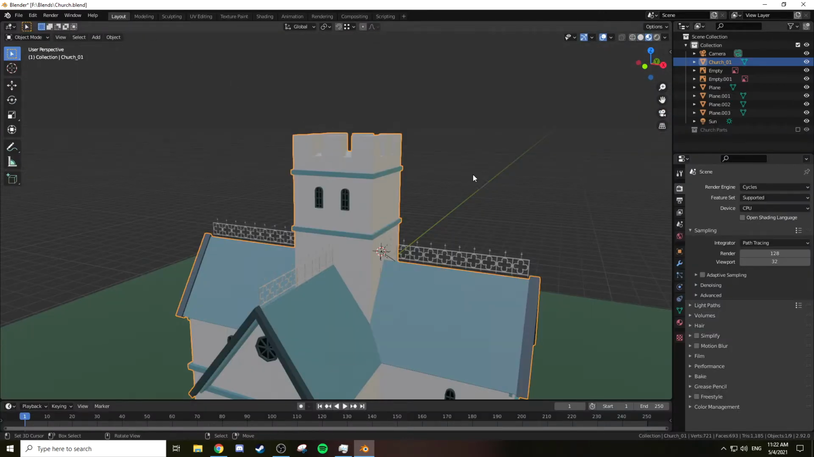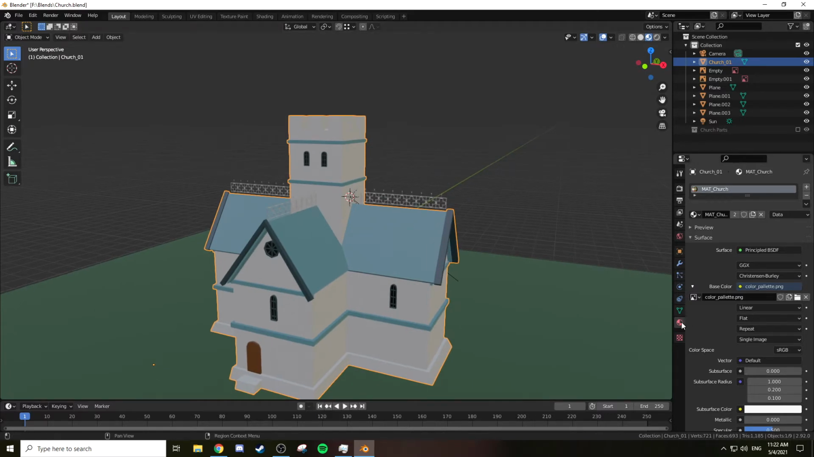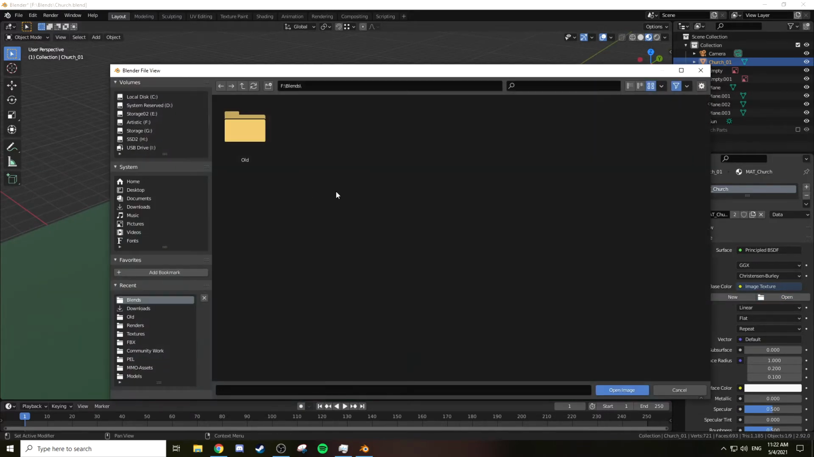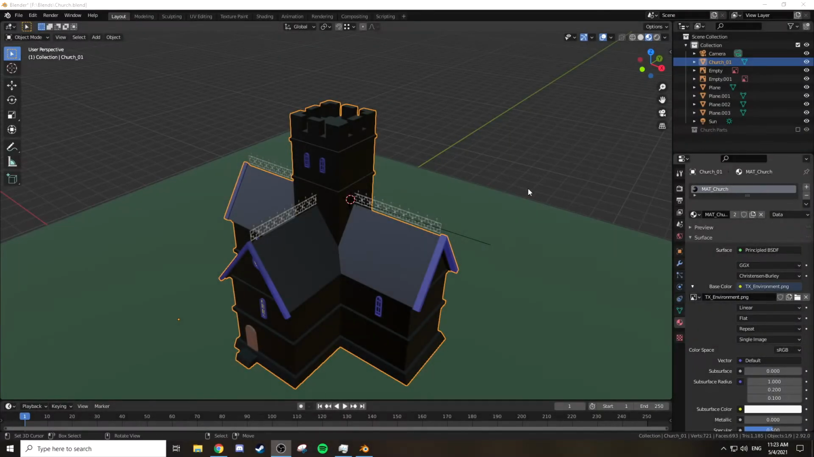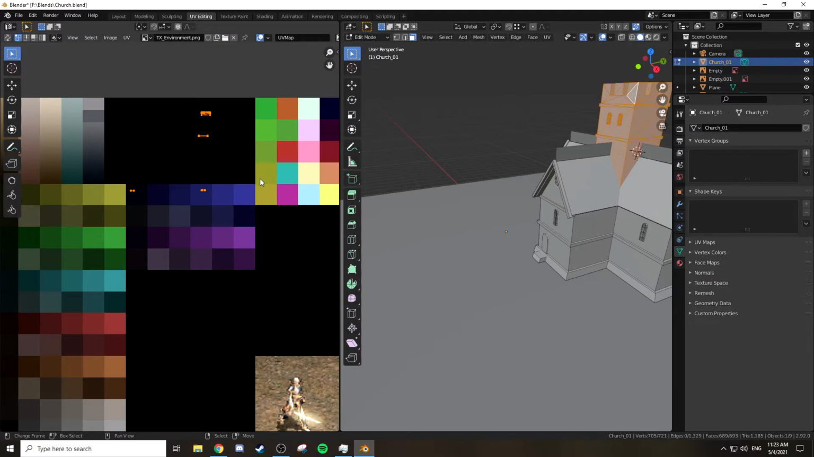Actually, you know what, let's stop using that one first. So for our color palette, with our object selected, we'll go to our material tab and find our base color. We've got our image texture here. We'll press the X to get rid of that. We'll press open. I uploaded my environment texture from a different game I was working on.